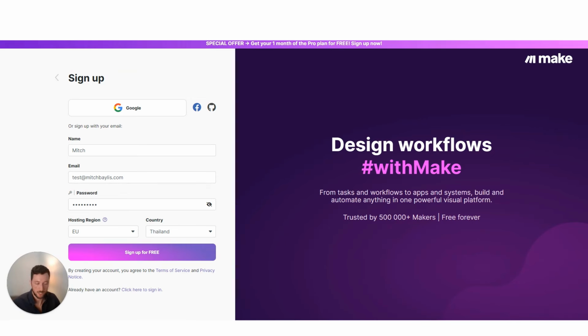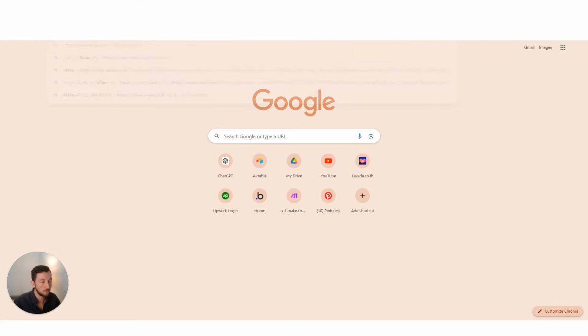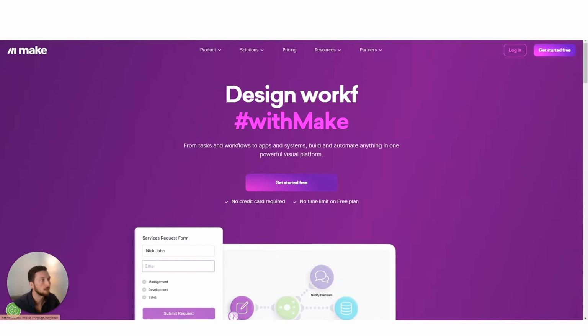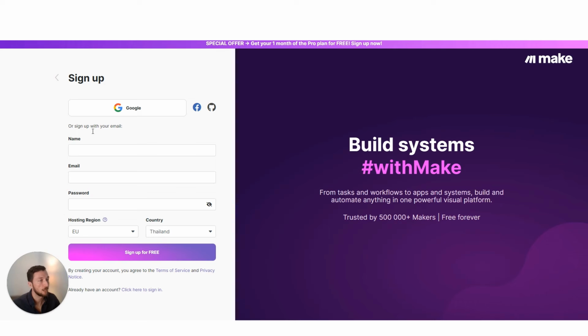Now, to get to this sign up page, we just need to go to the Make.com homepage and then click on the sign up button. So get started for free is their call to action there. And then that will take us to this page here.